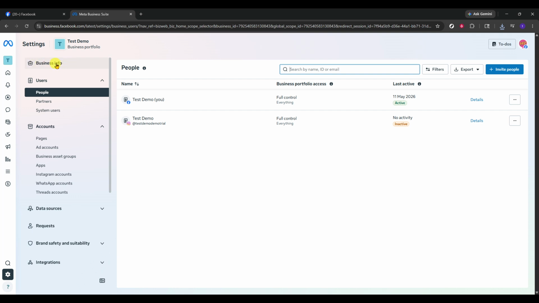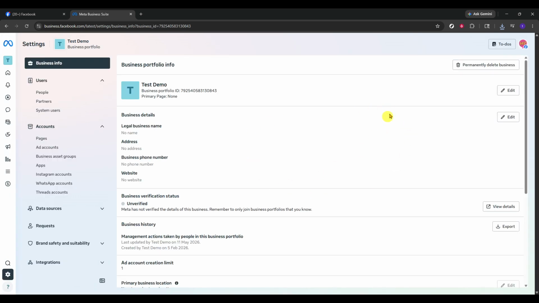In the Settings menu, look for Business Info and select it. This section houses your official business details, including the name that appears across your Meta Business portfolio. Take a moment here to confirm you're editing the correct business entity if you manage more than one.